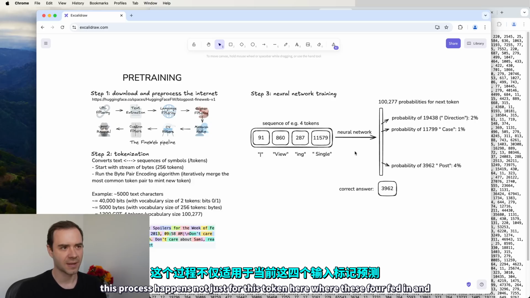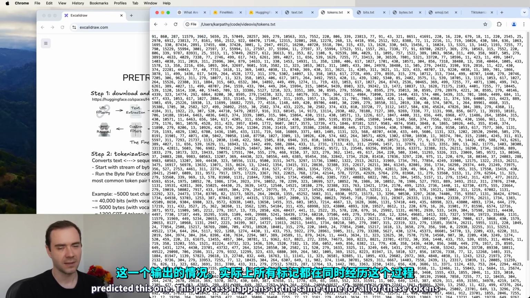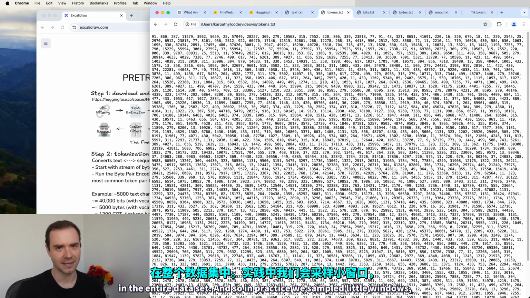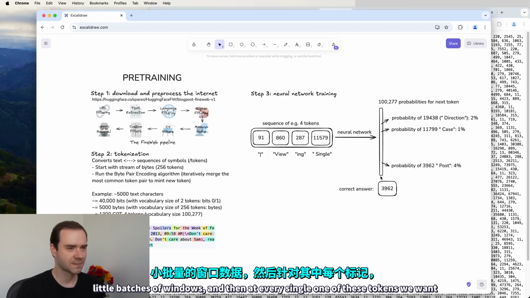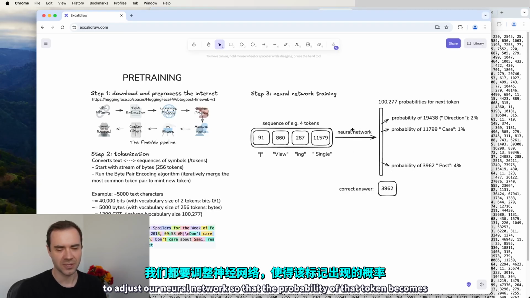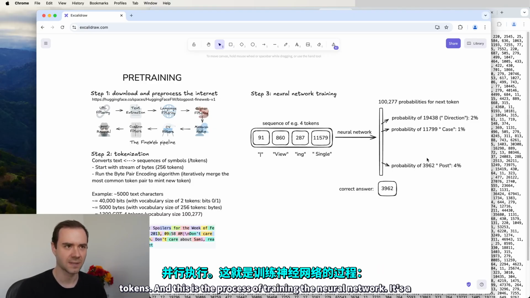And now you just have to remember that this process happens not just for this token, where these 4 were fed in and predicted this one. This process happens at the same time for all of these tokens in the entire data set. In practice, we sample little batches of windows, and at every single one of these tokens, we want to adjust our neural network so that the probability of that token becomes slightly higher. And this all happens in parallel in large batches of these tokens. And this is the process of training the neural network.